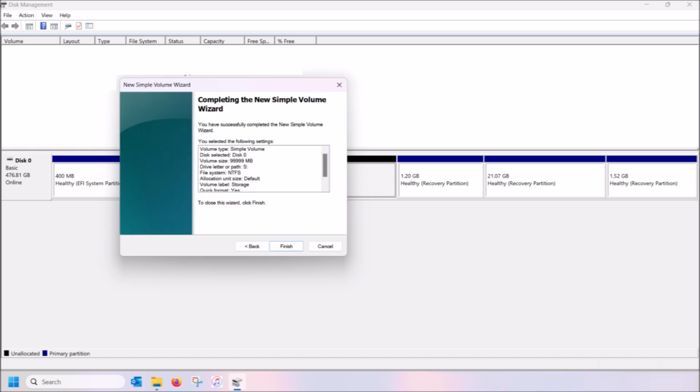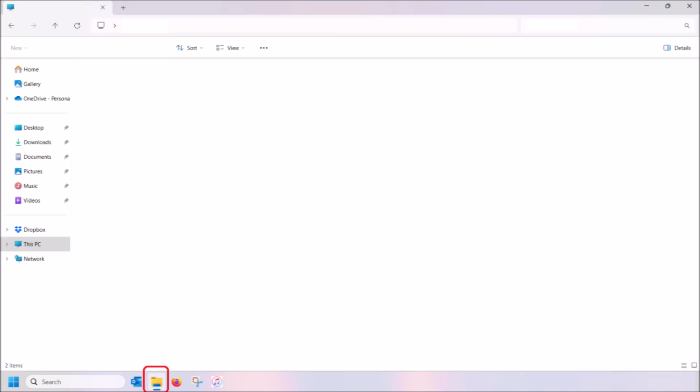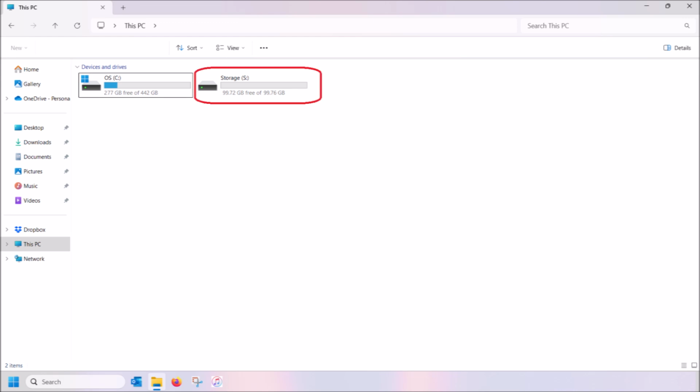It will now inform you that it has all the info to complete the partition. Using your mouse, left-click Finish. Your partition has now been created. If you click on File Explorer, then click on This PC, you will see that now you have two drives. You have your default OS C and you have your newly created partition, with my example being the storage.